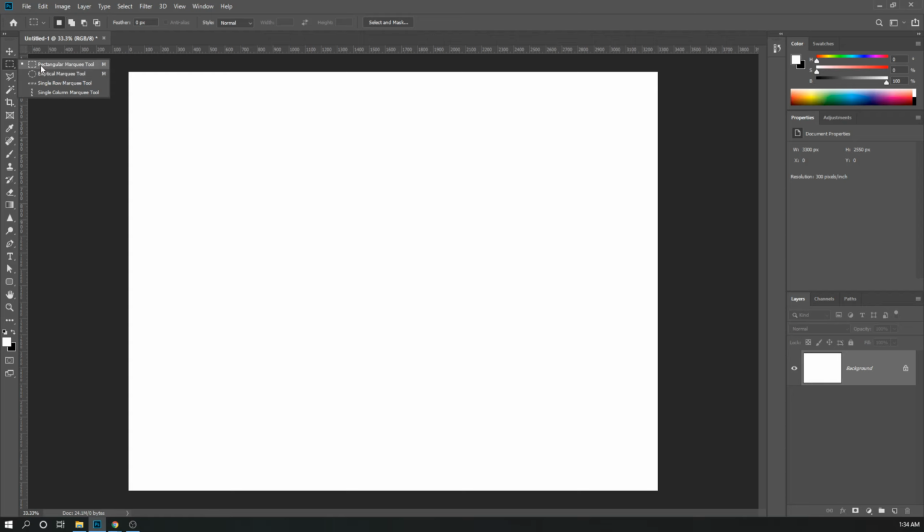The marquee tool by default is the rectangular marquee tool, and you see it has an M next to it. That's a quick key. It also has an elliptical marquee tool, which has an M next to it, which is also a quick key, but you're like, how can it have the exact same quick key? I'll come back to that later. It also has a single row marquee tool and the single column marquee tool, which don't have M's to them.